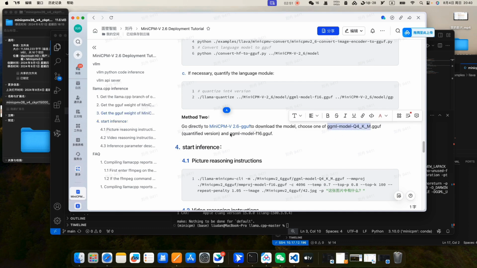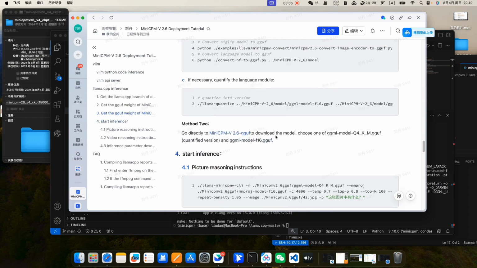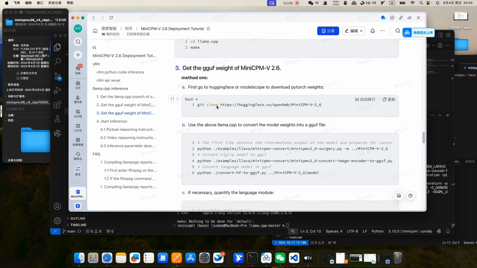Q4 is actually a quantized version of the model. The other is non-quantized. The latter is FP16, which has a higher precision, but it might be slower and take up more space.